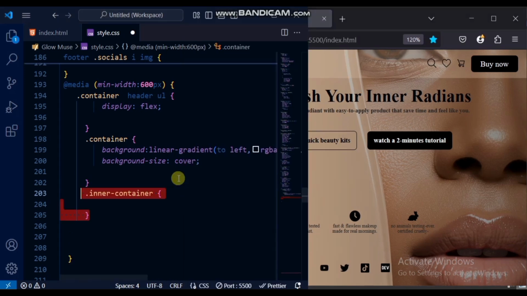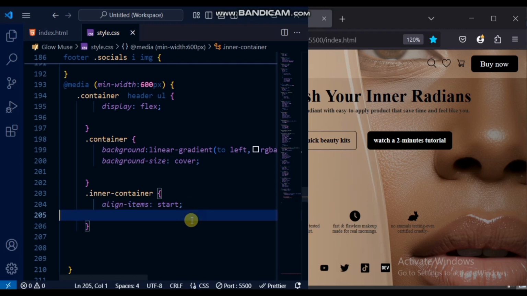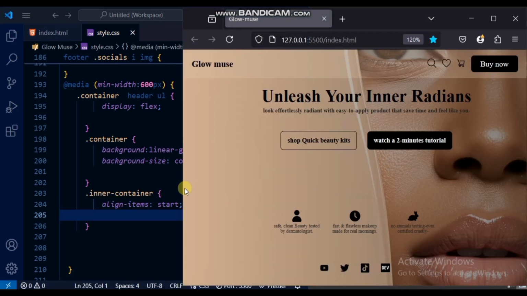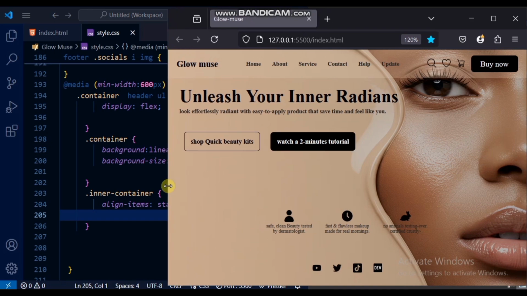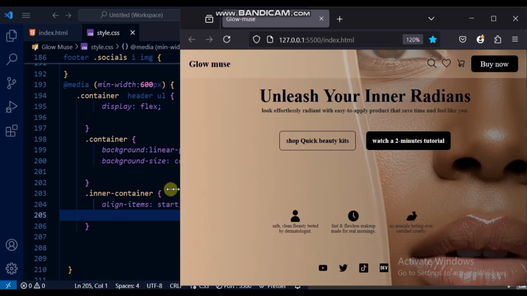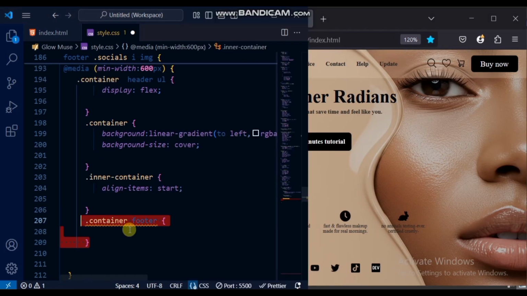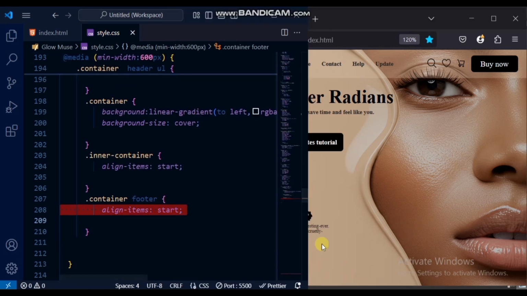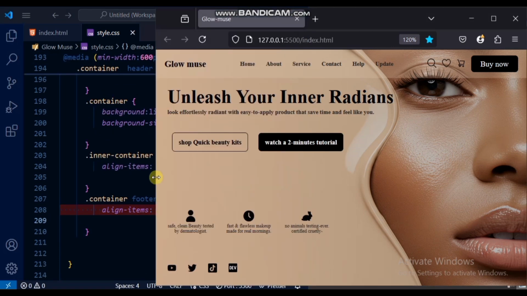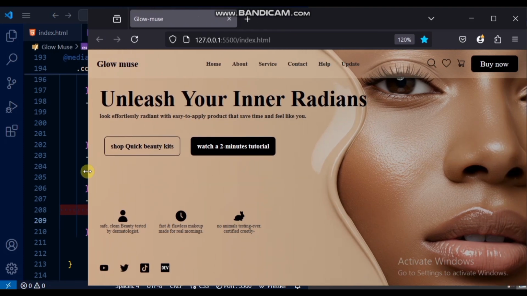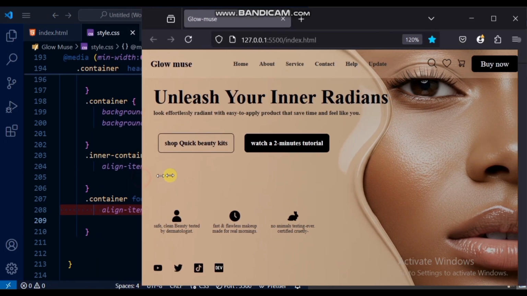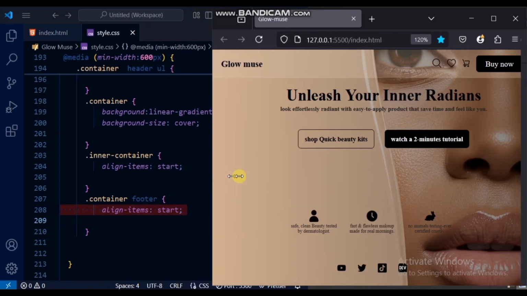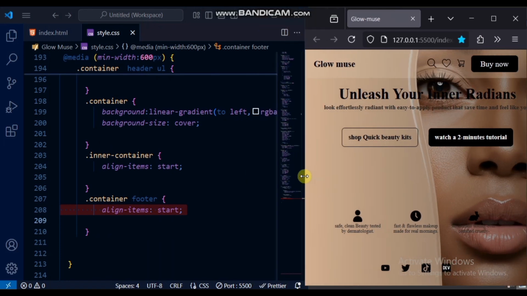Target the inner container, the body holding the content. Give it an align items of start. So this is actually what we have here when you hit 600 pixels from the content. Target the footer also, then give it align items to be start. From the footer also, this is what we're having here when you hit 600 pixels. So this is actually what everything looks like at the end of the result.